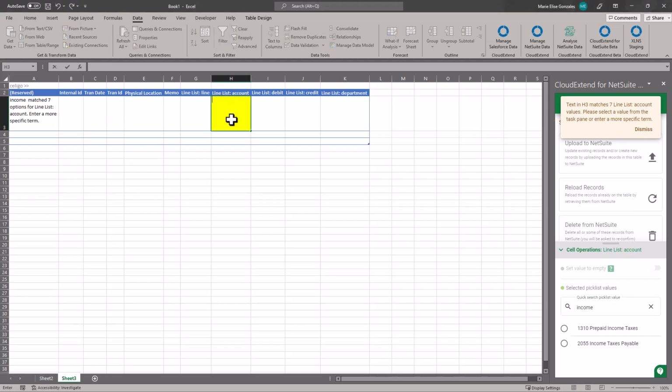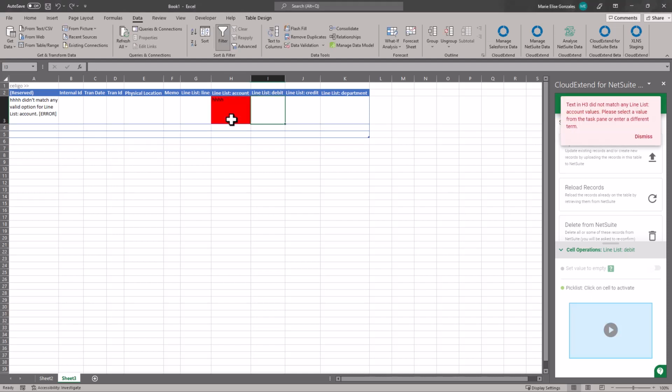If there are no matches, the cell will be highlighted in red. Error notification will show on the CloudExtend panel and reserve field to let you know that you need to enter a valid value.